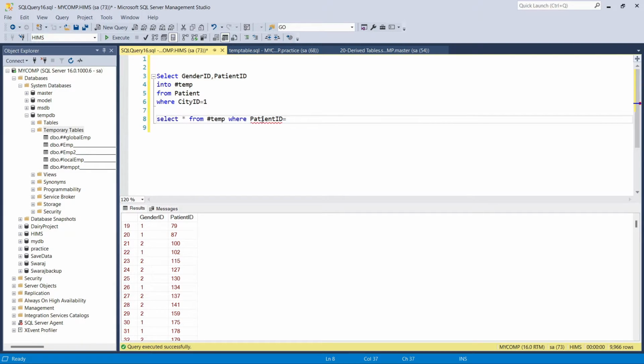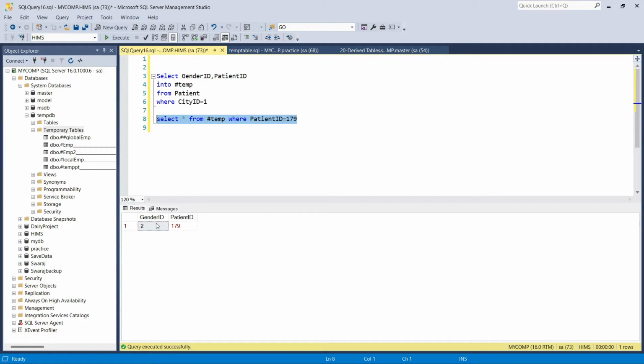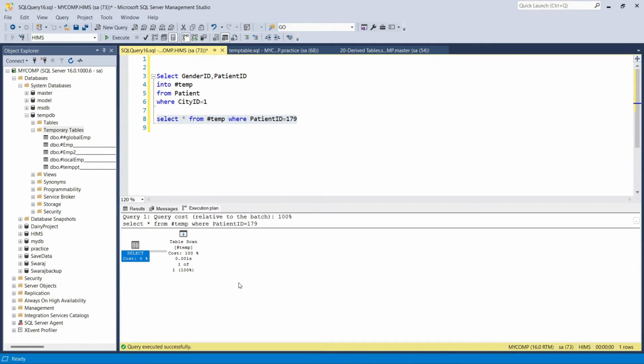Patient ID is equal to 179. Okay, so you will get that data very quickly, no problem. But if you see the execution plan of it, then it will give us the table scan. Why? Because it scans all the records available in the temp table.